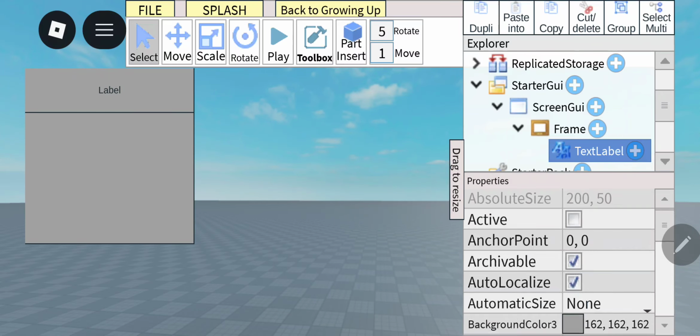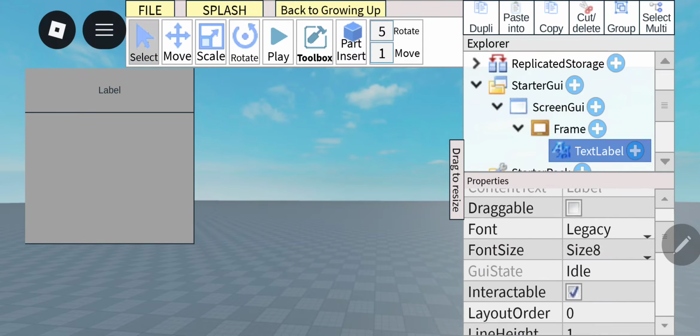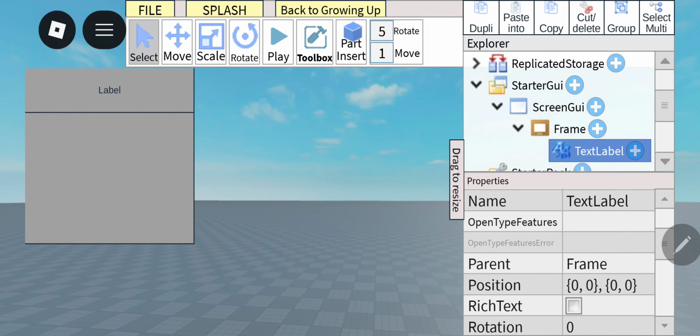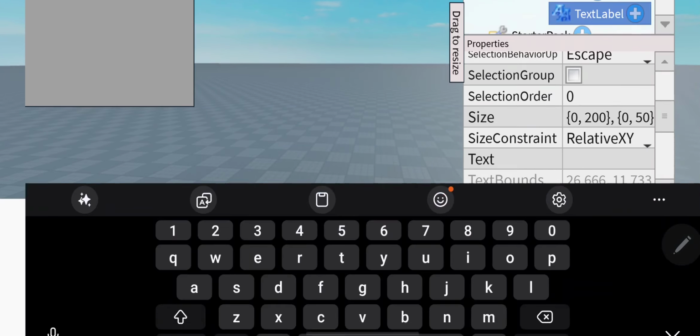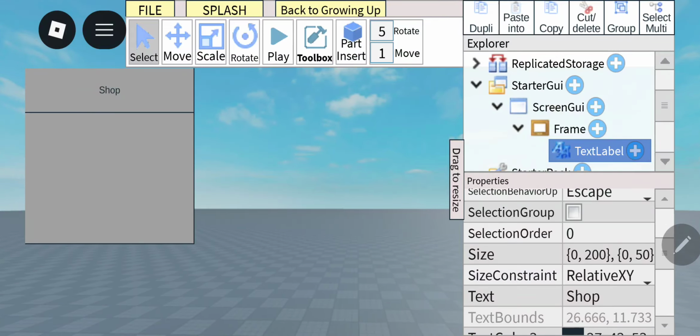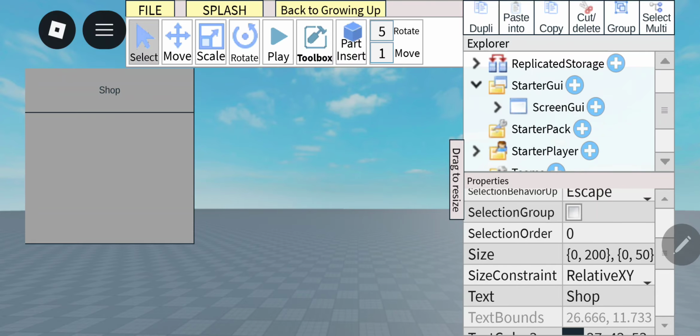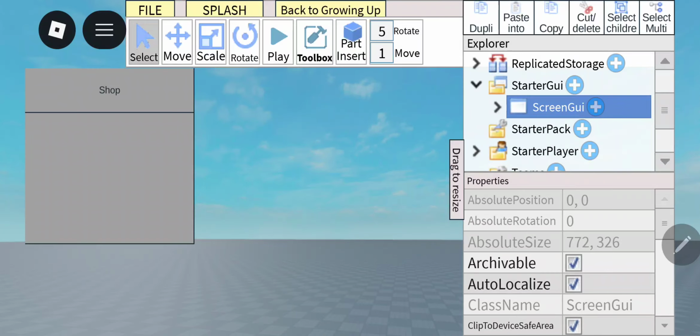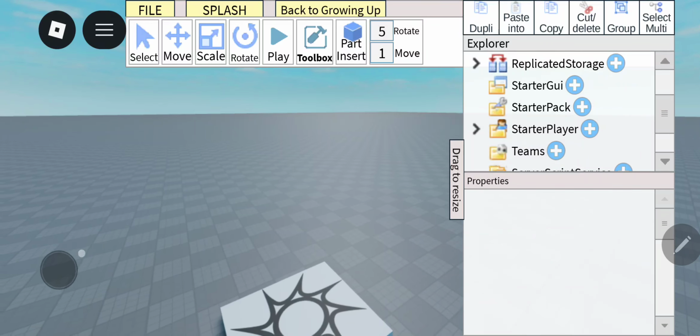And for example, wait, no, that's not what you do. Hold on. Now you can make the text say like shop, for example. Now it says shop, but if you want to make this function, you have to script, I'm pretty sure. So yeah, that's what you do for this. Okay. Screen UI, yeah, it's pretty cool. You guys are learning a lot for this. Okay, so we're just gonna delete that because we don't need it right now.